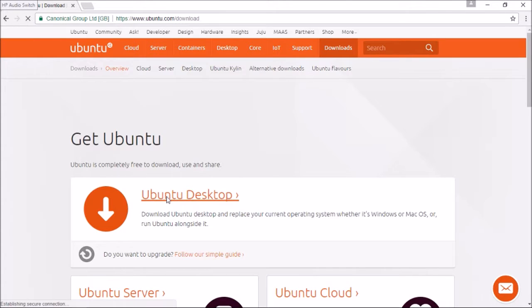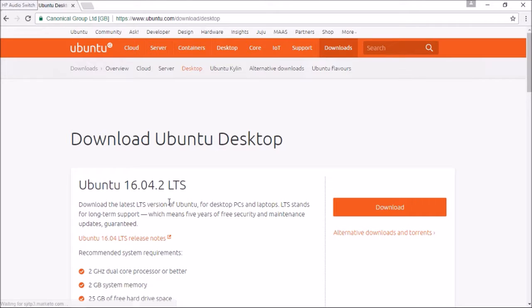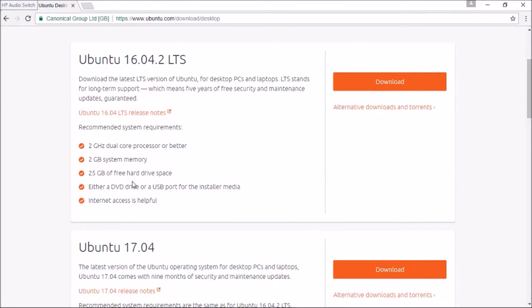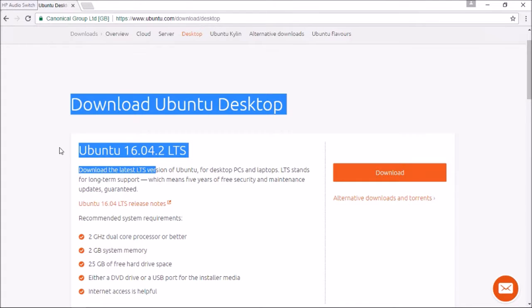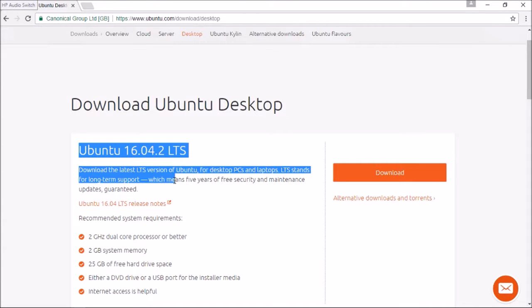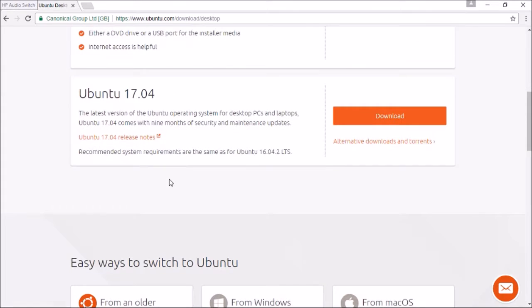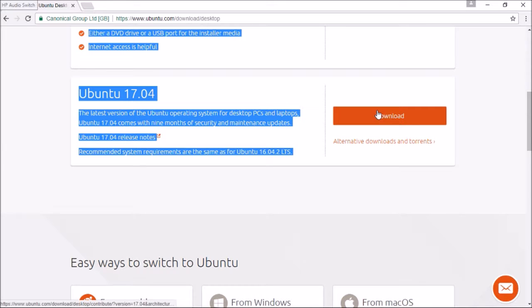And yeah, so you go into here, you choose the one that you want. At the moment it shows this one, the Ubuntu 16.04.2 LTS. It's the light copy, so it's half the size. This is the newest one. I don't have the newest one, but if you want 17.04, you'd click download. So you just click right here. It'll take you to the next page, I think.